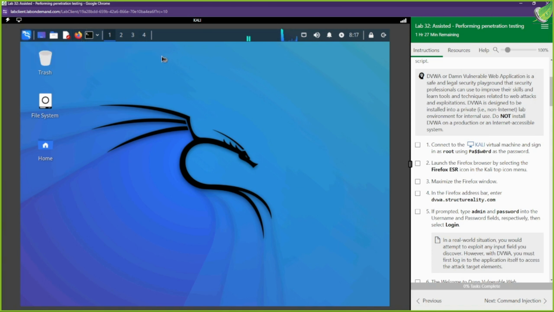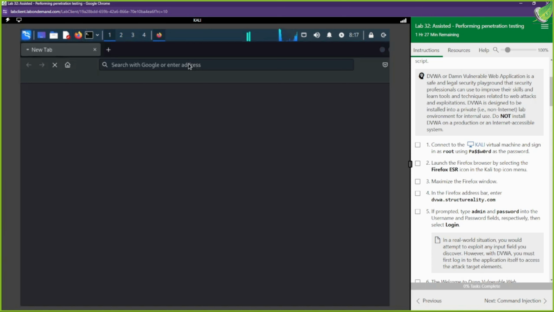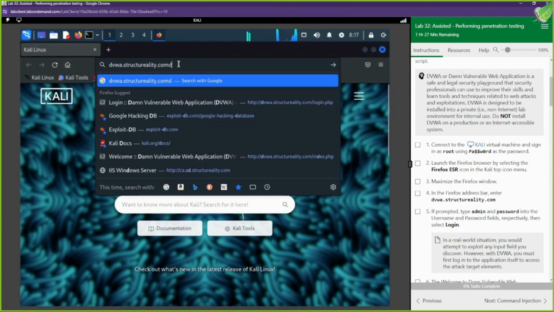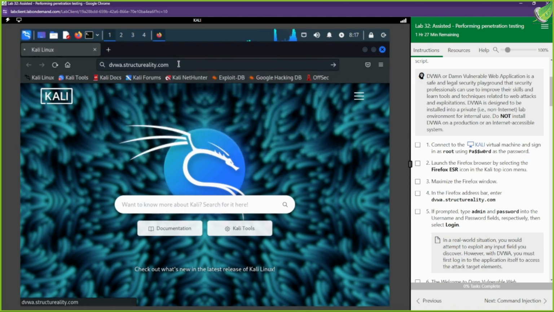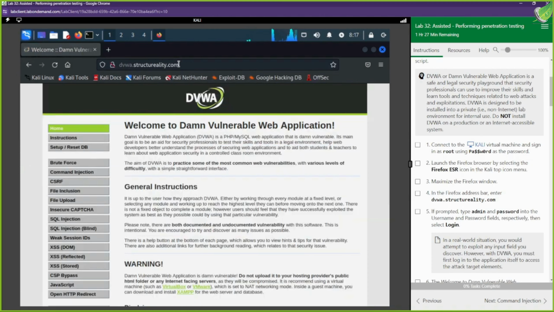Let's open up Firefox right now, and we're just going to open up this website, right? dvwastructuredreality.com. It may not load up for you right away. Give it a few, right? You may have to end the machine and come right back to it. It's okay.